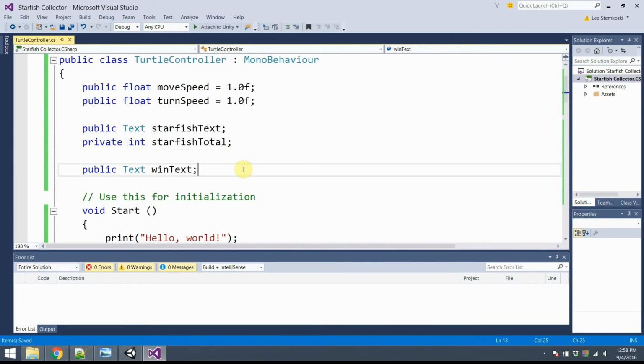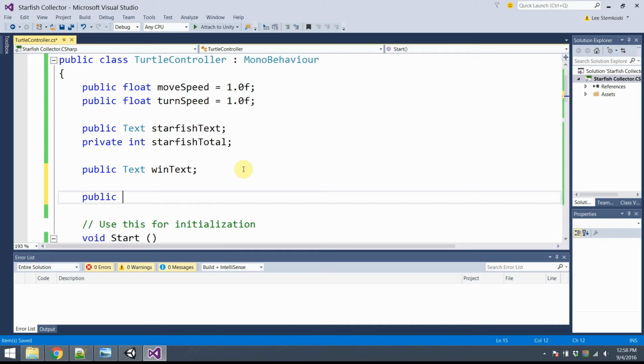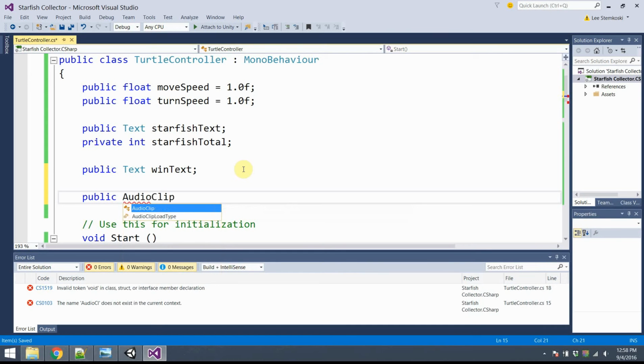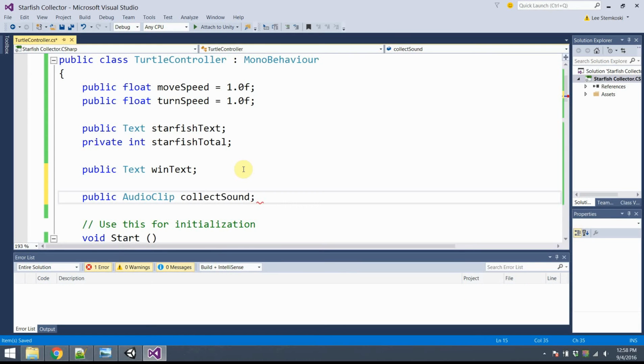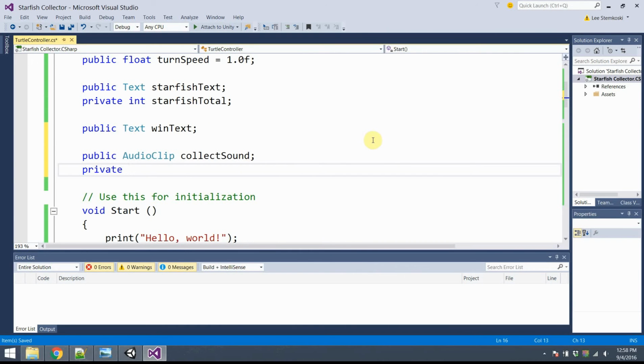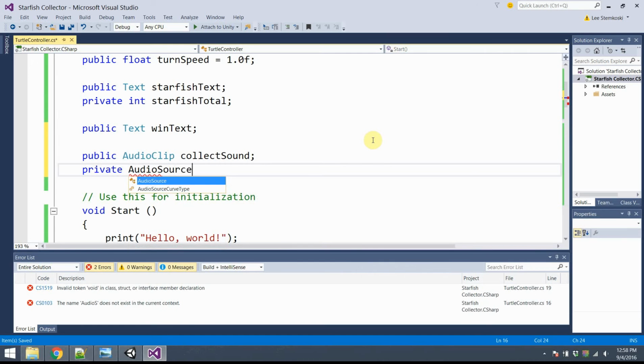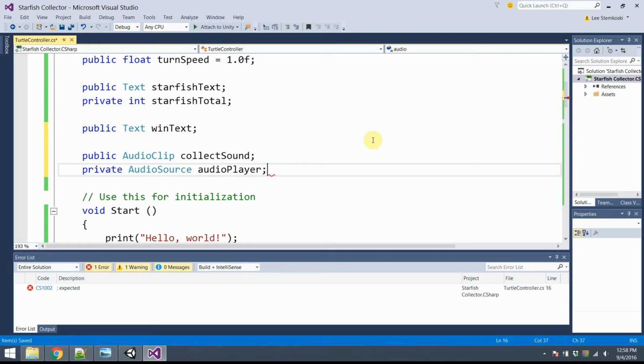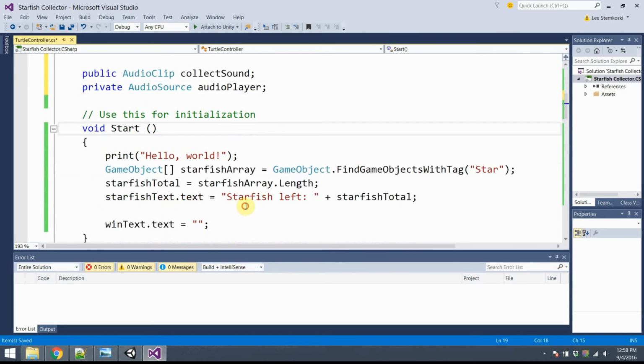I'm going to add a public audio clip. This stores the sound effect that I want to play. I'll call it collect sound. And it's public, so I'll be able to set this by clicking and dragging in the Unity editor. And then I also need to store a reference to the thing which plays the sound. I'll set that up automatically in the start method, and I'll make it private. Private audio source. I'll call it audio player. So I think of it as a player rather than anything else.